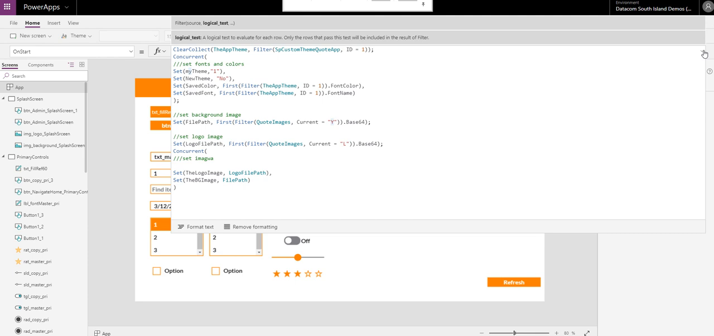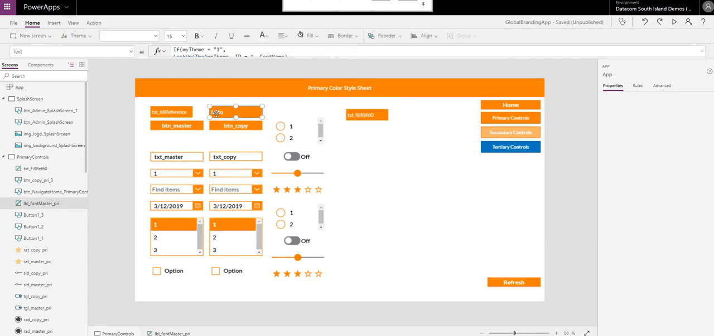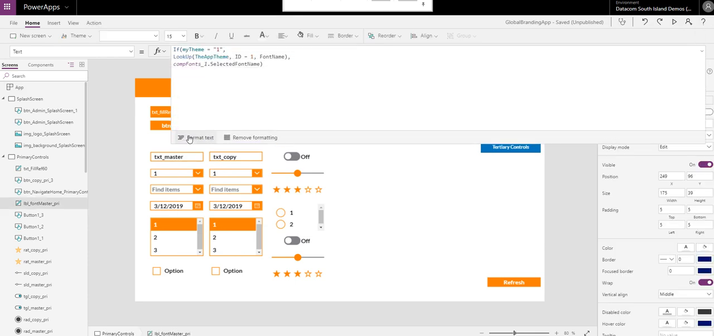So that's that bit. And then to control, say, the font, on load, my theme is 1. So then we look up the app theme, which is the theme of the SharePoint list, and then we grab ID equals 1, which is the item that has the font name, and then just put the font name in there.